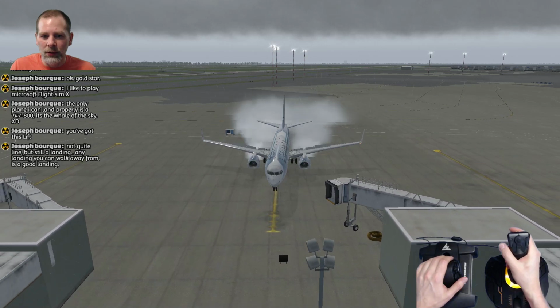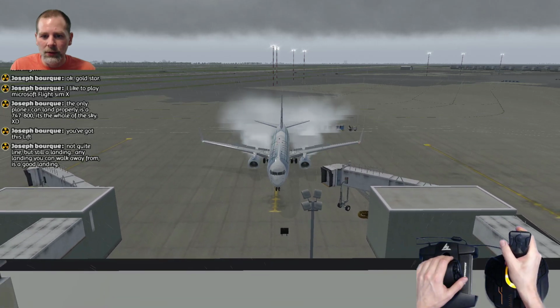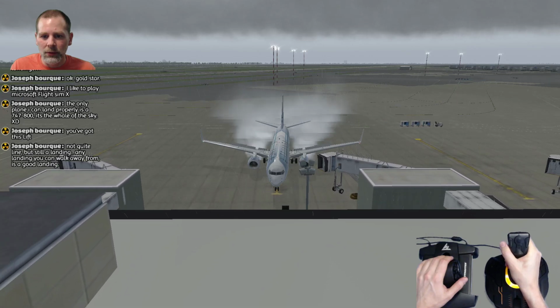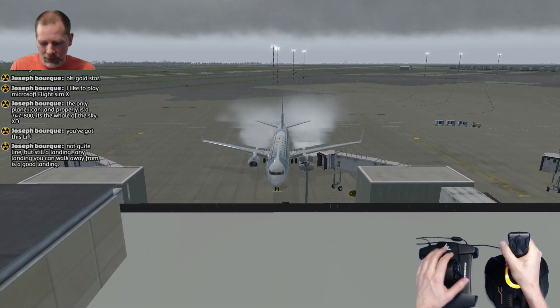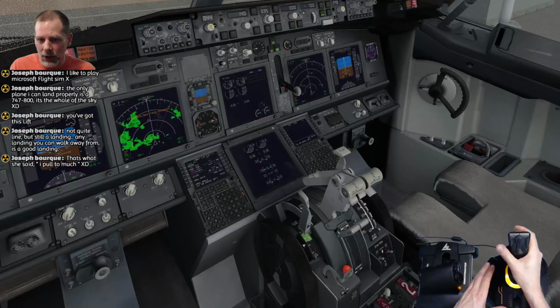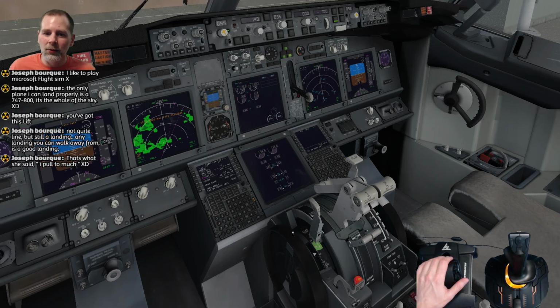Go. There. Come on. Alright, we've got parking brake. Yep, parking brake is applied, and we are good.